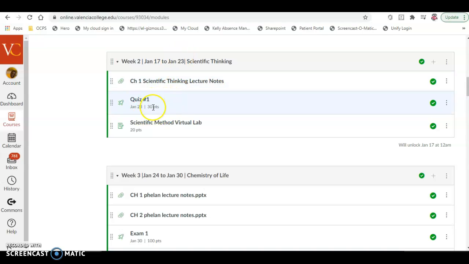The quiz you can leave open for the whole week because you have 1 week to complete it. And once you get all the answers to the questions, as long as you submit them prior to the due date and time, which will be the Saturday by 11:59 p.m., you submit it, you are fine.